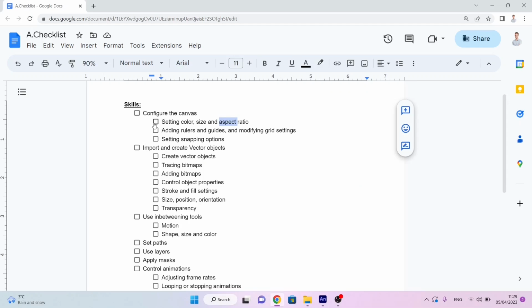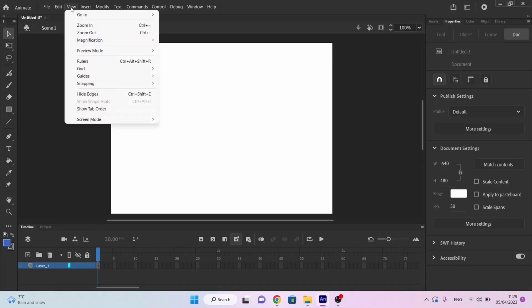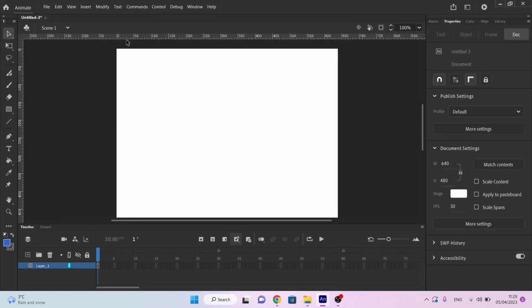So that basically covers that. Next, let's talk about rulers, guides, and modifying grid settings. If we go to View, we can go to Rulers. And as you see, these two rulers, which show the number of pixels, appear. The coordinates on the stage.